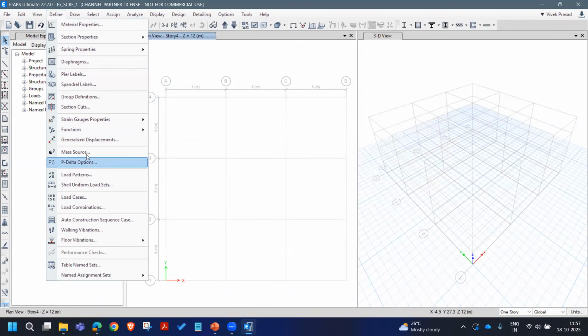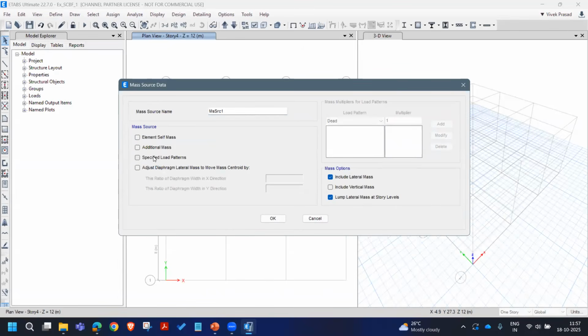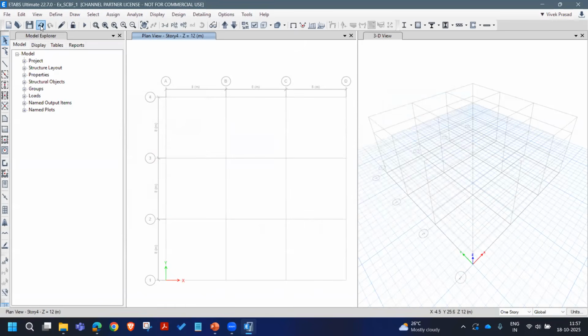Next, the mass source for the seismic will use specified dead 100%, live 0.25%. Okay. Now let's create the model. Go for the story one, and then I'll start creating this.